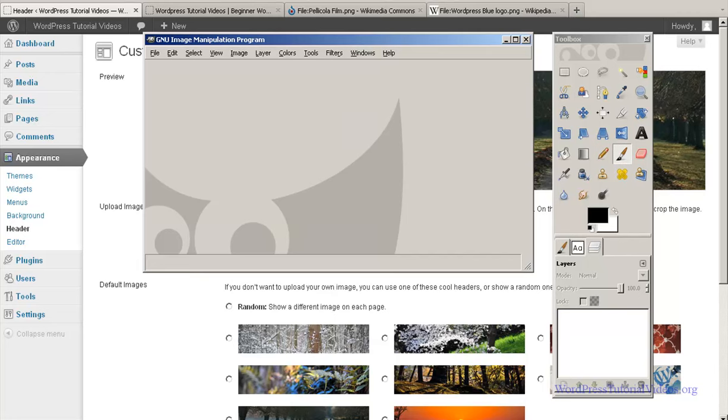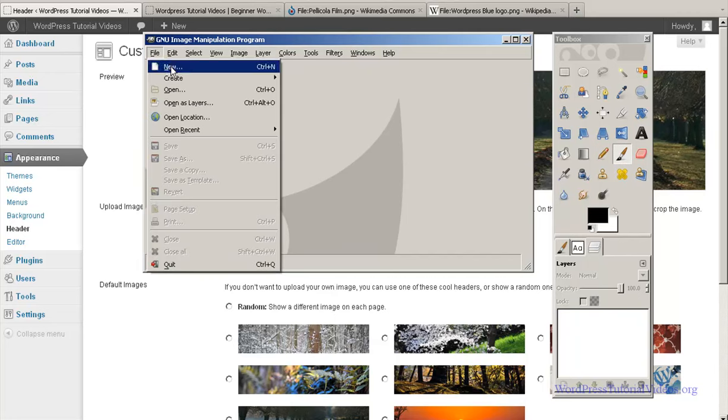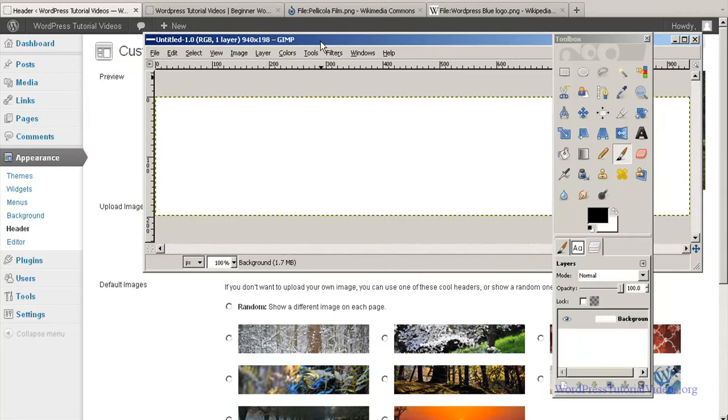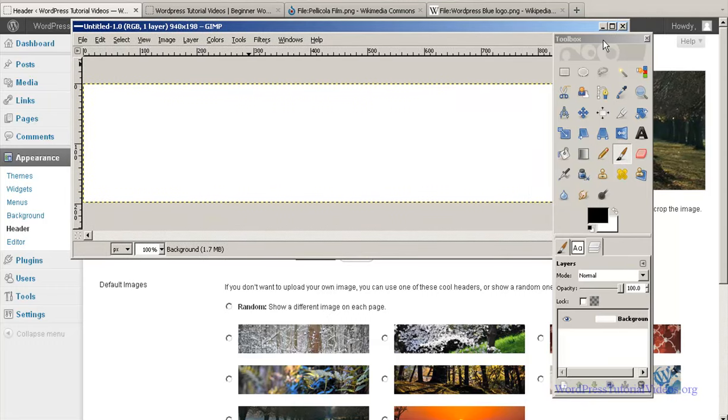So let's go in here to our Gimp, and we're going to go File and then New, and then we're going to select our width and height, and it's telling us it wants 940 by 198. So we'll put that in. Let's hit OK, and now we have our header.